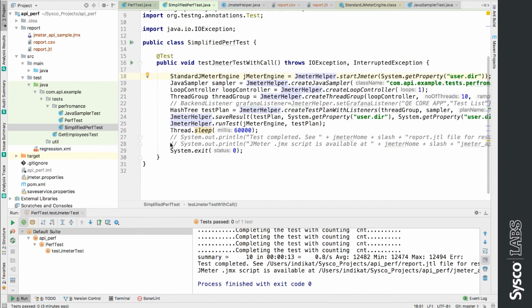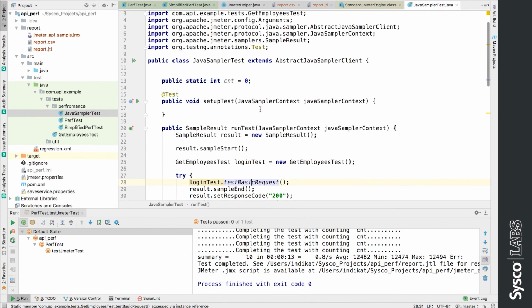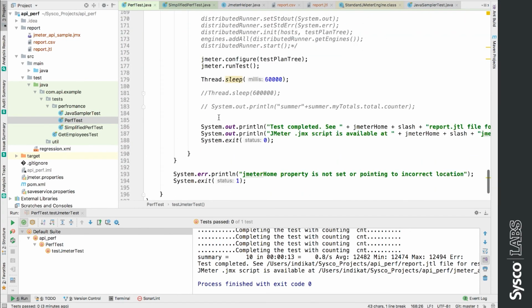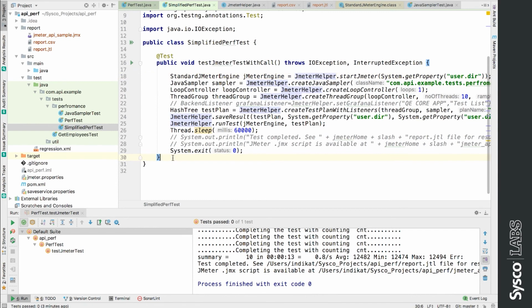So this is a lengthy test, and you can see it has around 193 lines of code. You can simplify this test to 28 lines by adding a JMeter helper wrapper. Simply, this will do the same thing that I have shown. You can right click and run this test, and it will generate the same report. So what's the advantage of this mechanism?